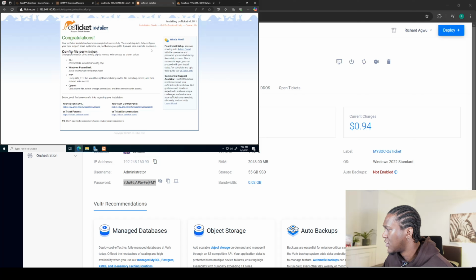Before you get to it, please take a minute to clean up. Okay. Change permissions on the OsTicket config PHP to remove access. So I'm going to use Windows PowerShell to actually do this. Then you can see down below here, we already have the OsTicket URL. We also have our staff, so we have where normal users can use it, and we also have the staff control panel, which is for us behind the scenes. So I'm going to make changes to this first.